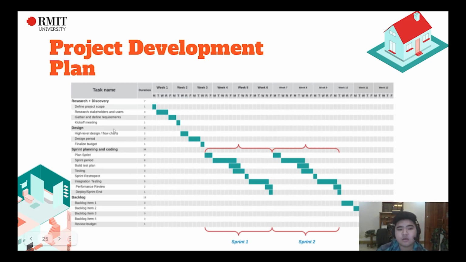So as you can see here in the Gantt chart, it has four milestones in our lifetime. That is the research and discovery, the design, the sprint planning and coding, and the backlog. So for the next 3 months, in the first sprint, as you can see that we have a build test plan and the testing part.